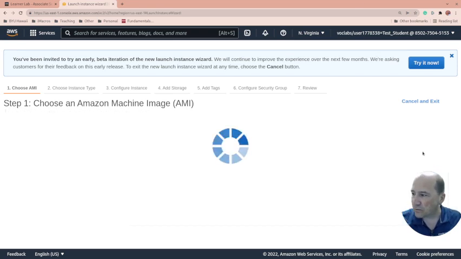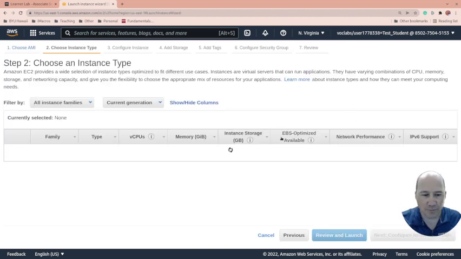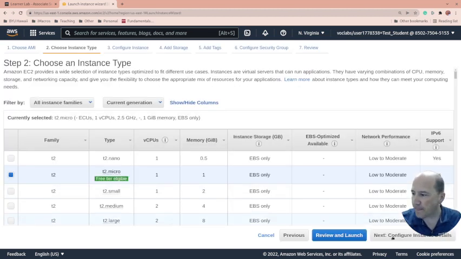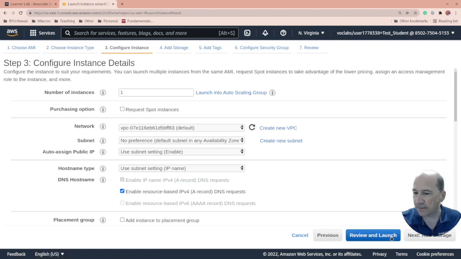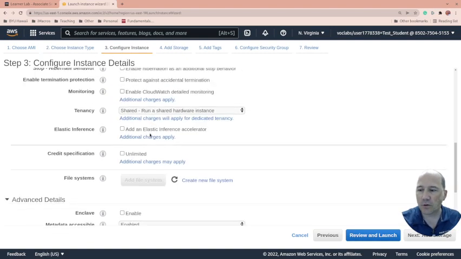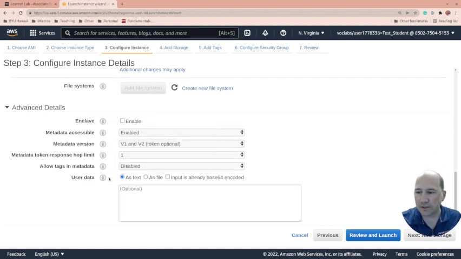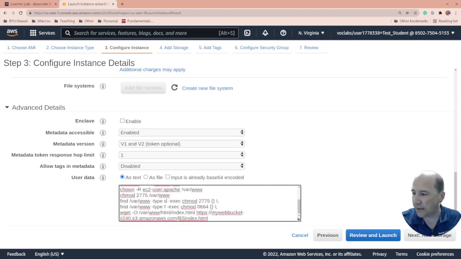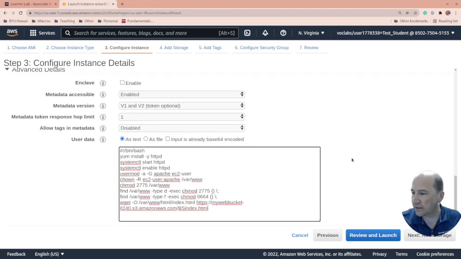So we'll just select the default. I have made this a little bigger so it's easier to see. I'm going to click, usually I just click review and launch, but I'm going to click next this time. And see this configure instance? We're going to scroll all the way down and here's this user data. This is a place where you can basically put a script and it'll run as the server's being created. So here we have a script that I've done.